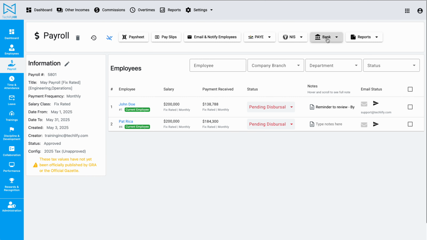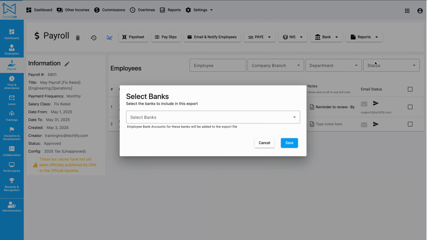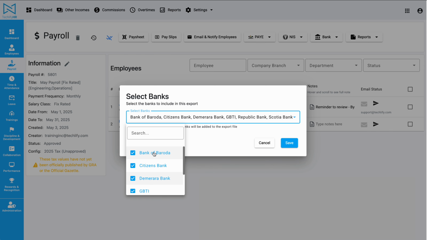for Republic Bank, right? So you'll notice one thing here. If I go to bank exports and I'm selecting Republic Bank, Techlify HR once again asks you to select the bank. So what does this mean? We already selected Republic Bank as our export, and it's asking you once again to select which banks.